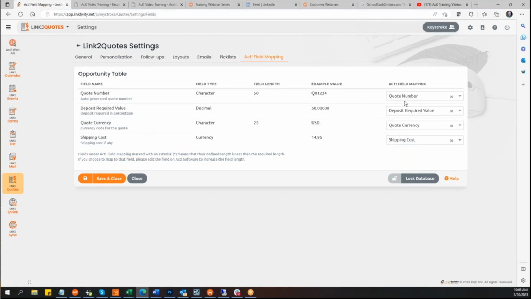Now, it needs to create the quote number. It needs to create the deposit required value field, the quote currency, and the shipping cost, because it's going to be writing that information to your database. Now, this will create, through the API, the fields in your database. You don't have to go out. You don't have to click on define fields. You don't have to become a database master.